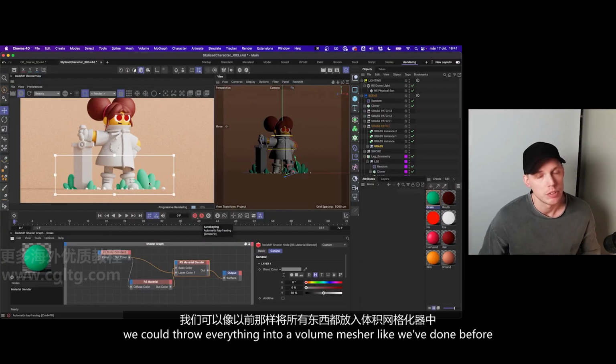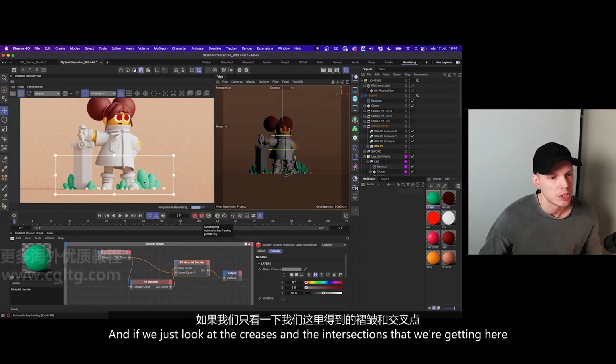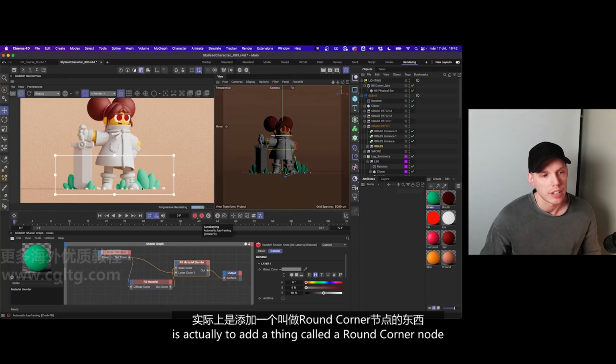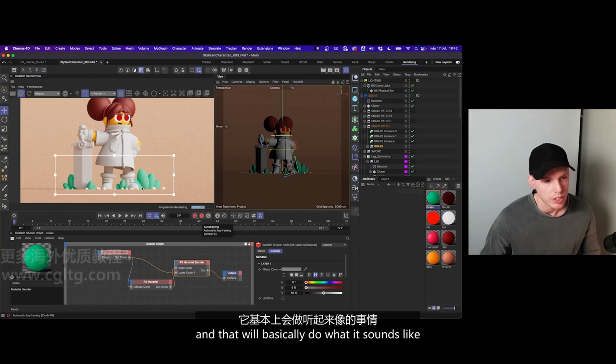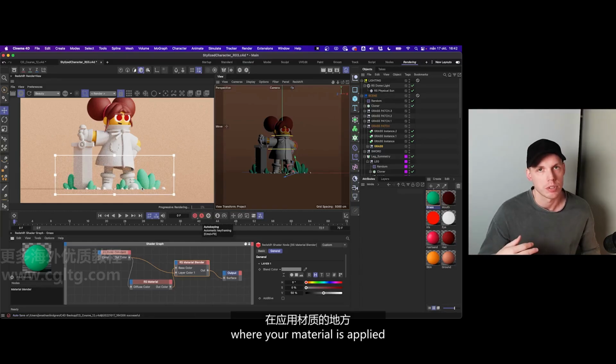Now, obviously we could throw everything into a volume measure like we've done before, but I still want to really retain the shape of the designs that we have just made. And if we just look at the creases and the intersections that we're getting here, an easy way to do this within the material is actually to add a thing called a round corner node. And that will basically do what it sounds like. It will smooth out and round corners and intersections where your material is applied.